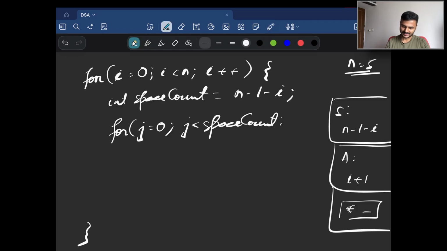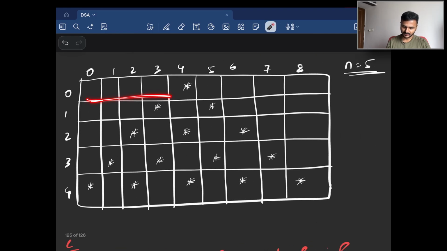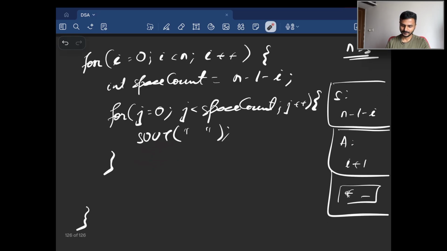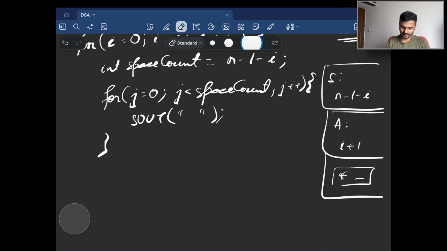Let's go for j less than space count with an increment of 1. And here what we are going to do is print a single space, right? So these spaces will be taken care of, and then in the same line we have to print asterisk. So that is why we will first of all go for system.out.print, and we will let the cursor remain in that line. So what we will do next is we will have another loop for the number of asterisks that we have to print, right?